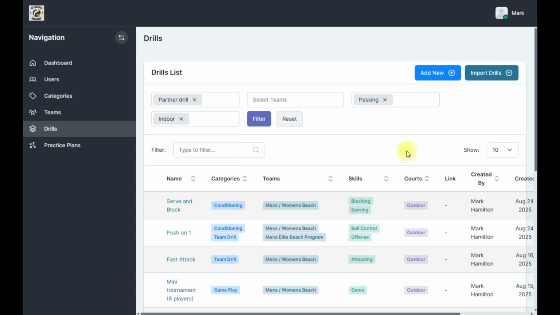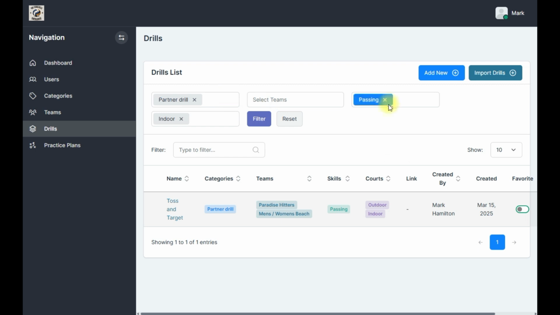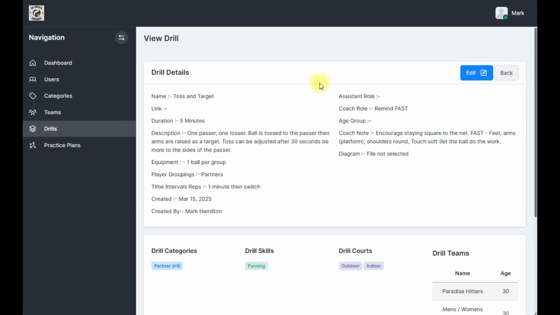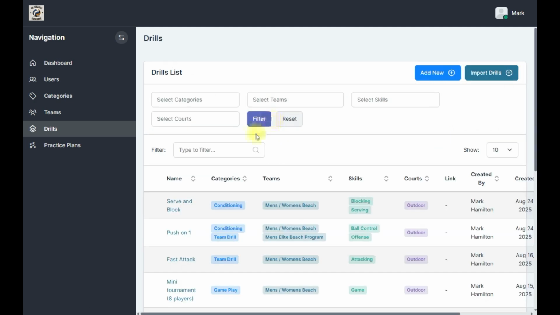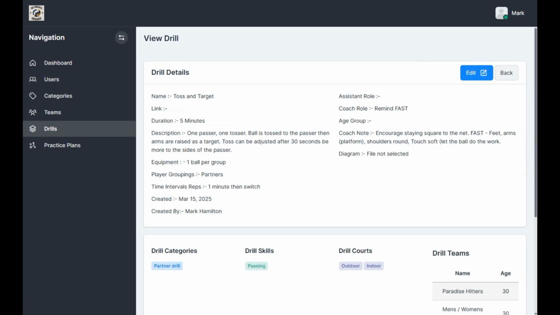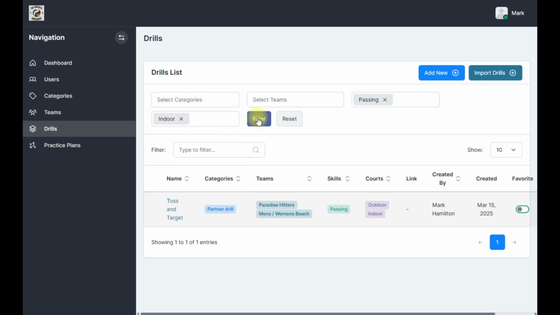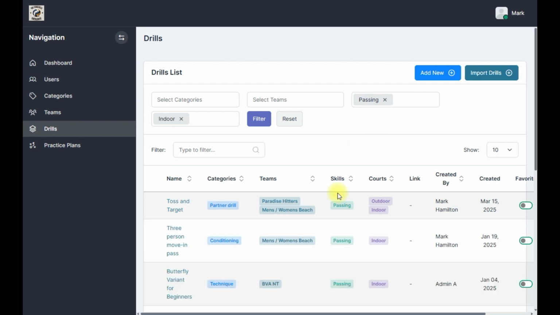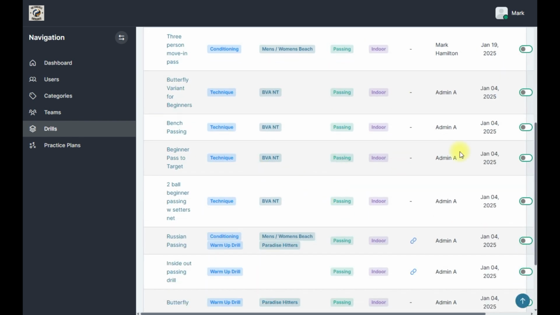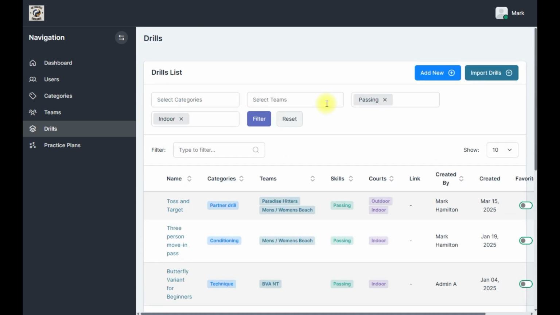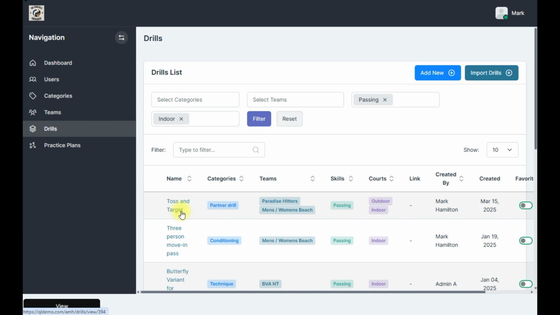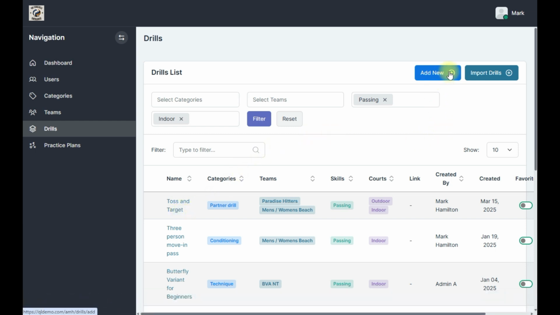When I filter it down, I can see that this particular passing drill for partners only has one listed right now. I can click on the drill, see what toss and target is about, and get a little bit of information about it. Or instead, actually let's do it this way. I'm going to take out partner drill, leave that blank, and filter. Now I'll be able to see a lot of passing drills that are for indoor courts. So that's how you get your drill list. This is only so that you can review the drills to add to your practice plans. If you want to add one, you click on Add New.